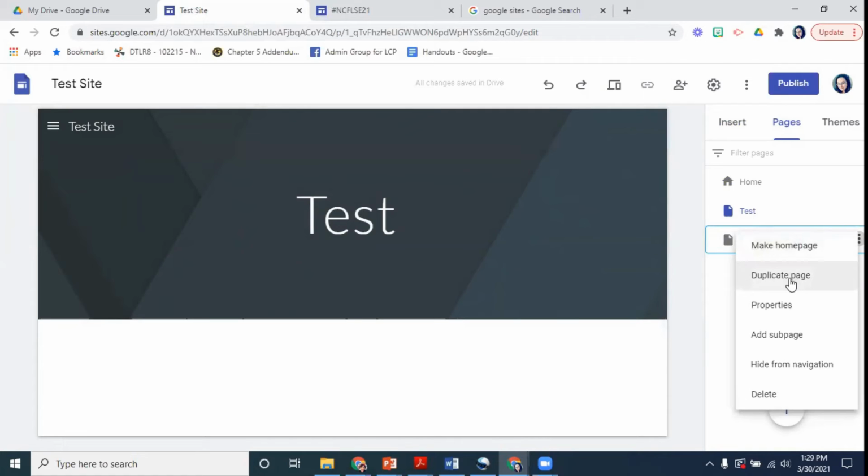You can duplicate a page. If you have a site where you need multiple pages that the layout is going to be the same, then that's what I would do, is duplicate the page and then go in and make your edits. Sub pages mean that it's like a little page below another one.